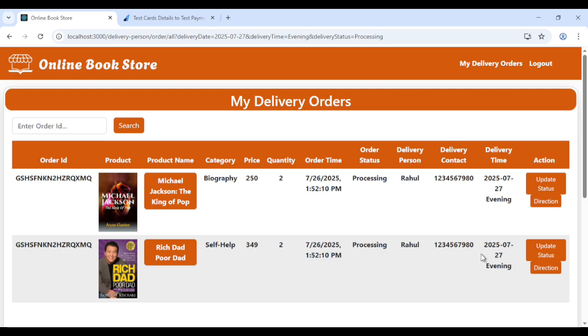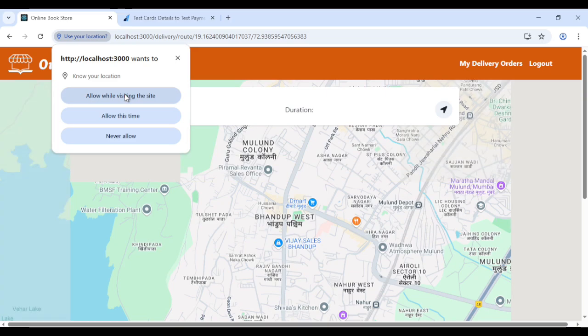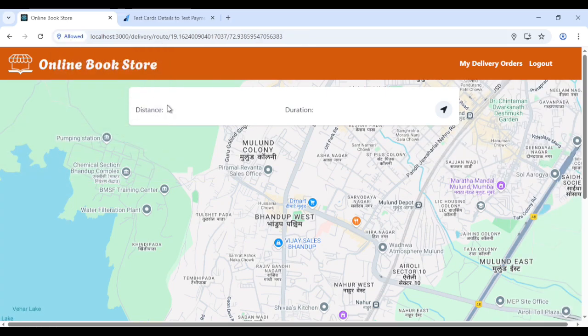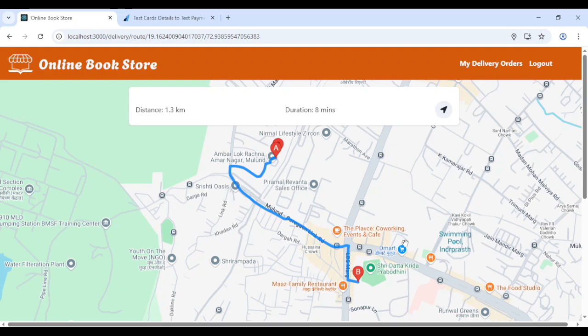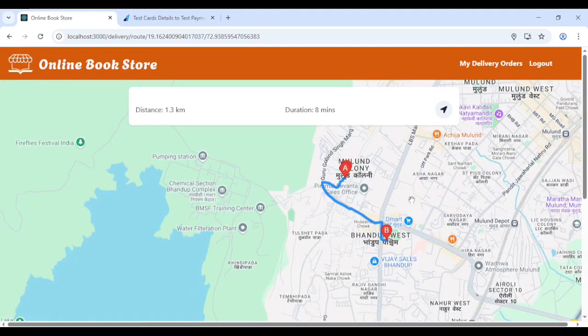And the second thing is, now let's suppose the delivery person is delivering the product to the customer. Then we have the option of direction. So I'll click here, and from here the delivery person can see the complete direction from A to B, like from the bookstore to the actual customer address where he needs to deliver the customer order.